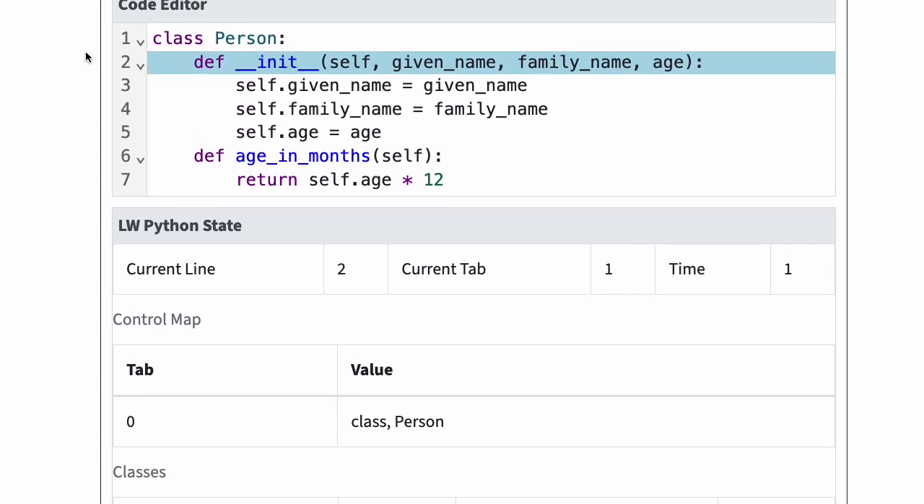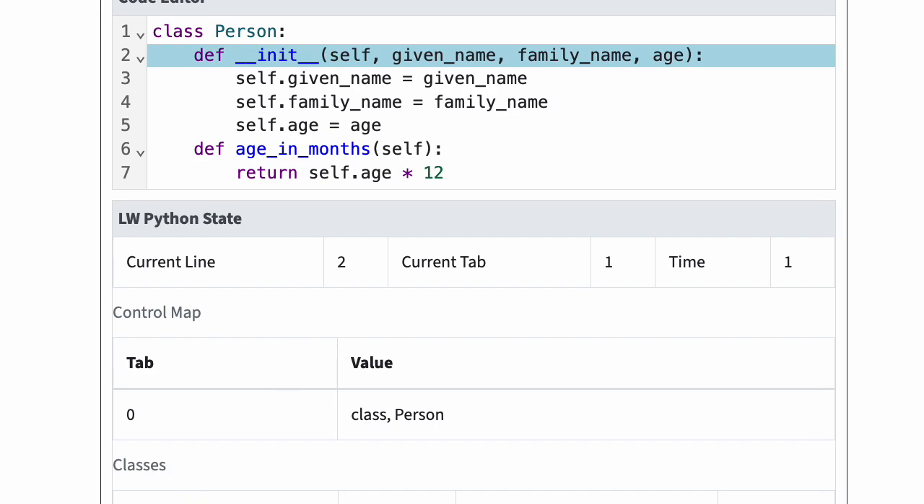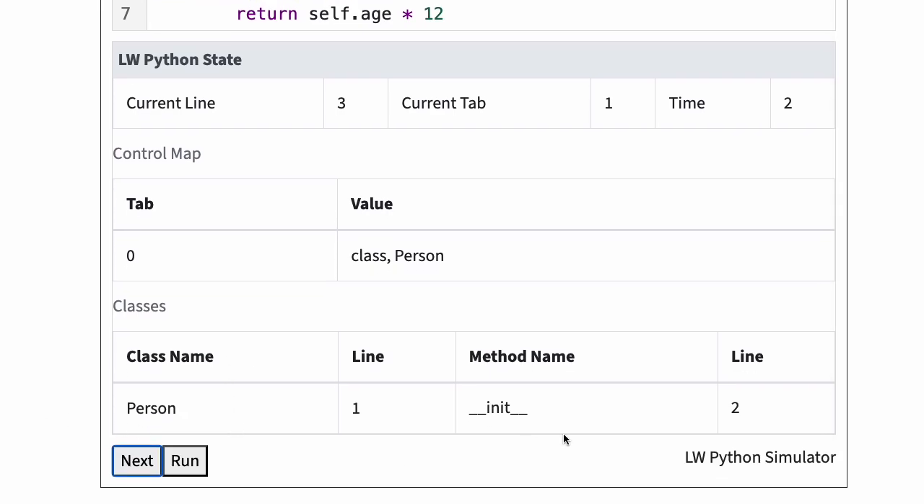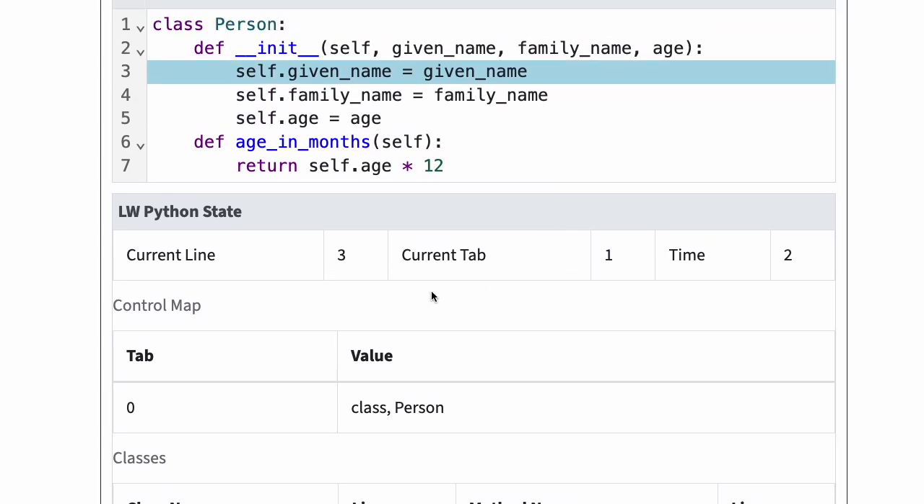The statement at line 2 tab 1 is the init method header. Python is going to create a new entry for the init method in the person class map. At time 2, we can see the init method at line 2 inside the person class. The current line is now 3 and the current tab is 1. Python is going to skip the method body.